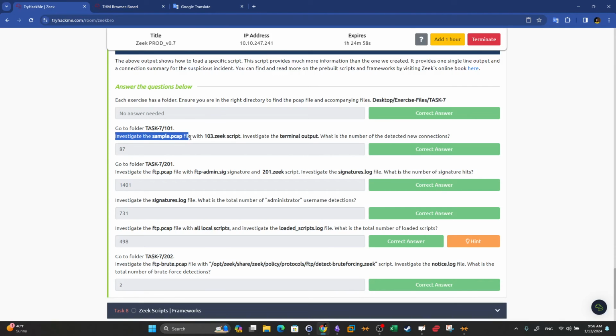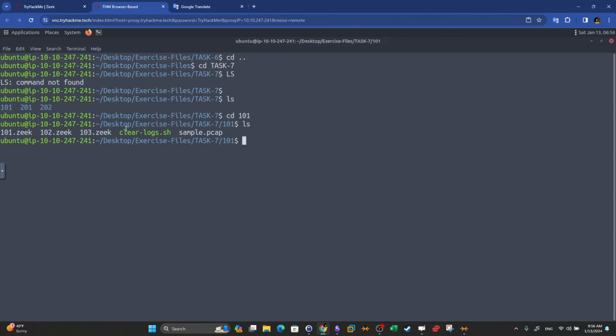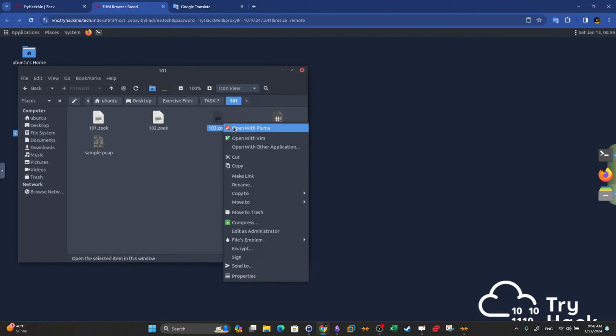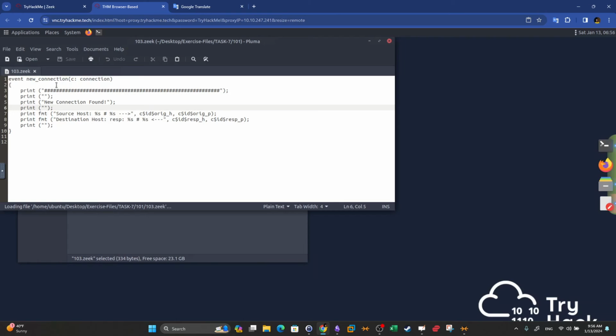Investigate the sample pcap file with the 103 script. This one. Investigate the terminal output. What is the number of detected new connections? Alright, first let's take a look at this script and understand what it does. So go back to task 7 101, right click and take a look here. This script looks like it prints whenever a new connection is detected, meaning in the pcap file, when a host is found to be communicating with another host, it is spotted as a new connection. So we want to spot these packets.